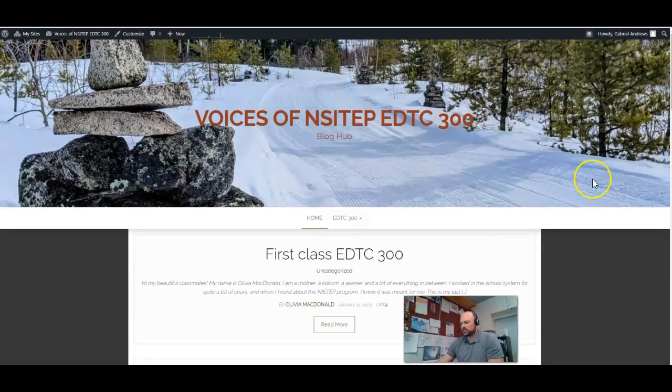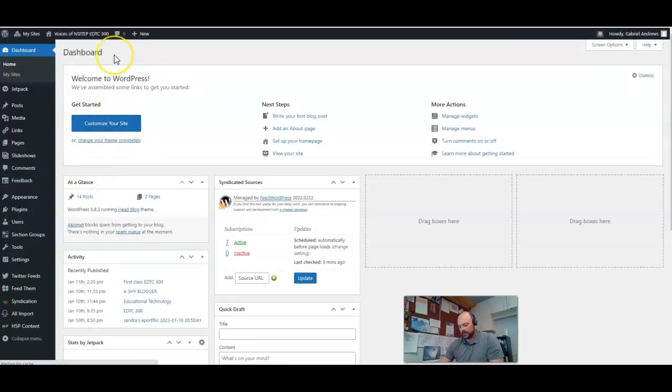Okay, so let's get to how to get to the point where you have this as a menu item and this underneath as a separate menu item. So you want to go to your dashboard, and what you need to do is go to posts and then categories.